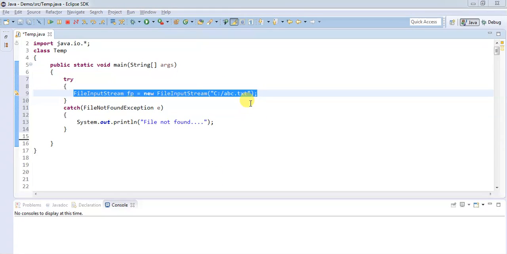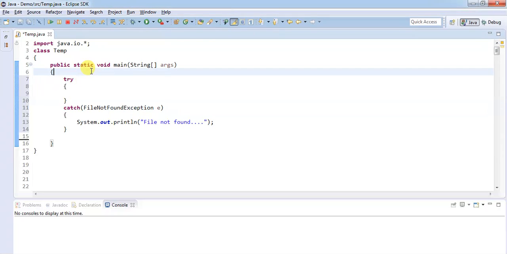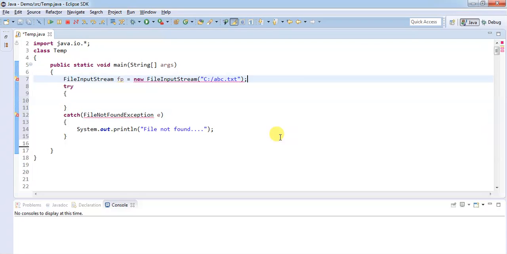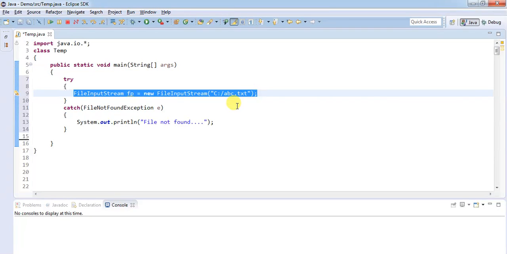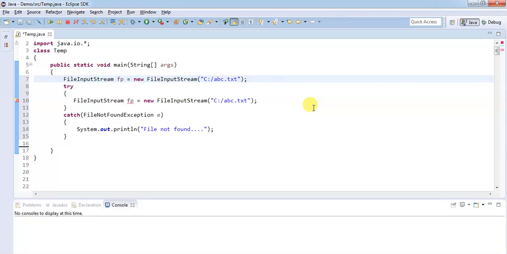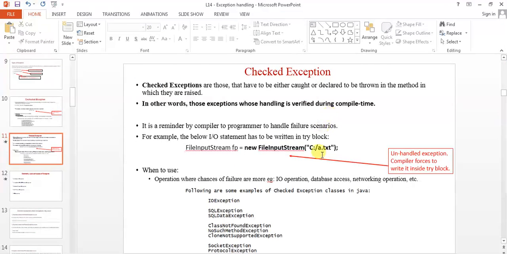Now you can see that if I cut this line and paste it outside the try block, outside the monitoring block, the compiler definitely gives me an error here. Let's try it again. If I copy this line and paste it outside one more time, let's say this is fp2, the compiler gives me an error here. This line can generate a checked exception. It cannot be outside a try block, it has to be put inside the try block. The compiler checks this for us, and this is what I was talking about in checked exceptions.